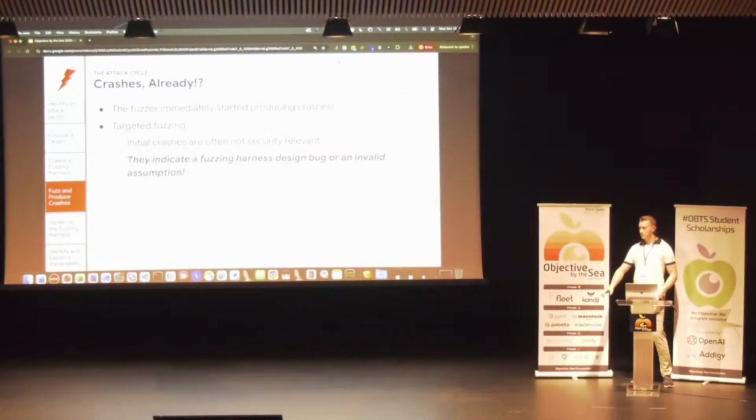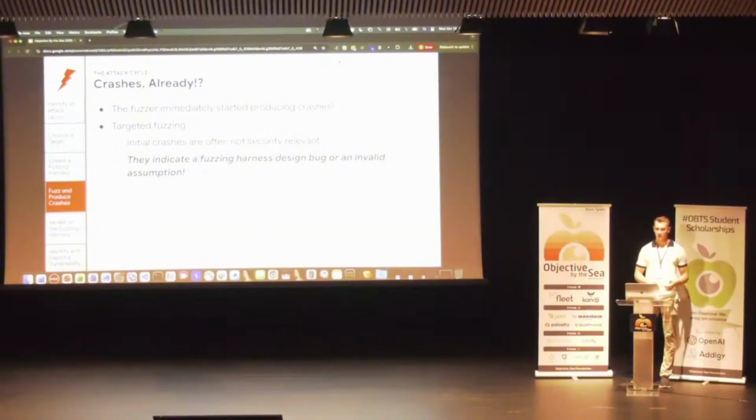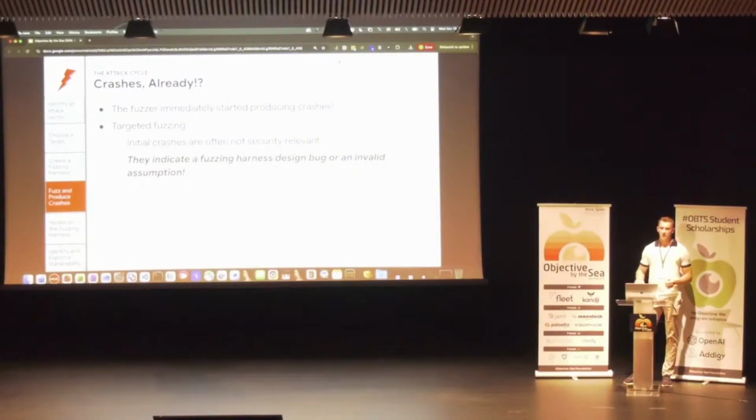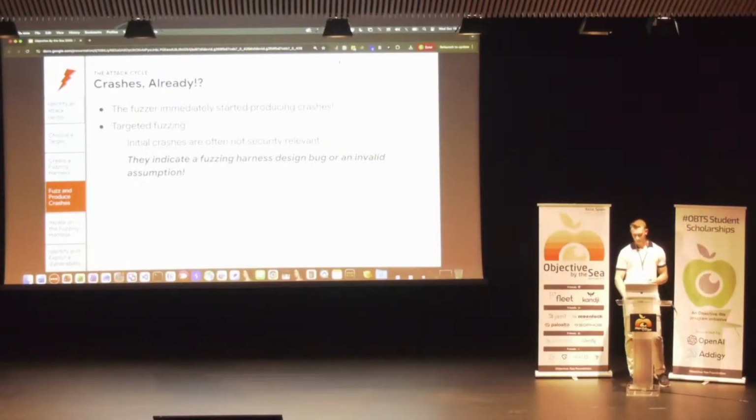So I started using this setup with the custom fuzzing harness I wrote, and immediately we started getting crashes. And I was like, this is awesome. Let's go. We got something. But no, this is pretty common. Initial crashes that you get are often not security relevant, and oftentimes they're indicating either a fuzzing harness design issue or some sort of invalid assumption that you made while interacting with the service. So it's probably your bug and not the developer's bug, at least early on.